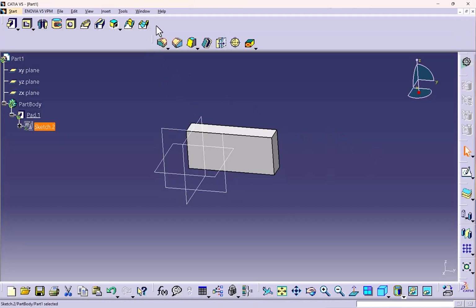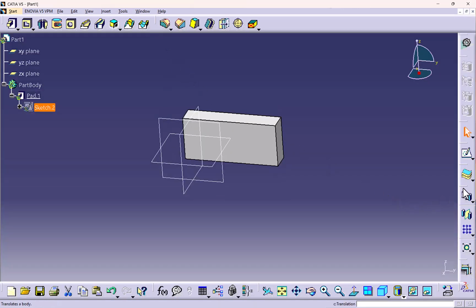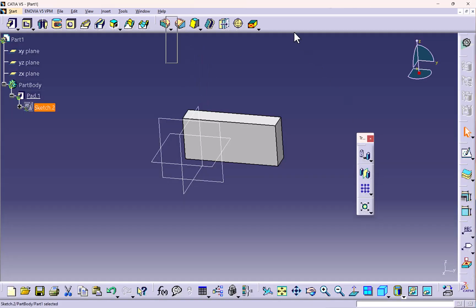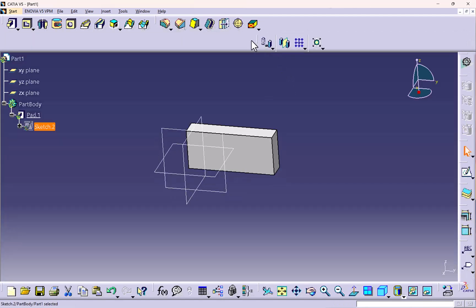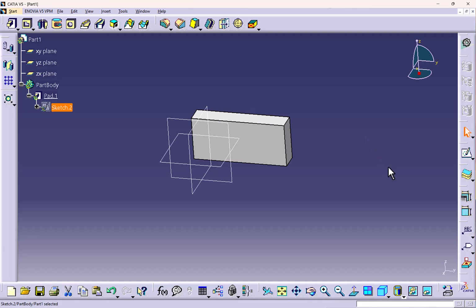Then we have another toolbar, the transformation features toolbar, for transformation, pattern and scaling purposes. Here you have mirror and other options, scaling options, and pattern options in transformation features. Let me set it on the right hand side, sorry, left hand side.